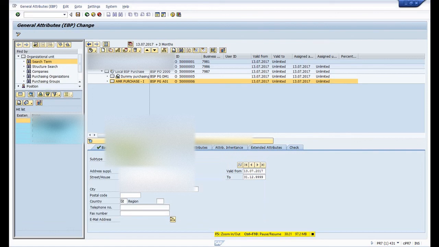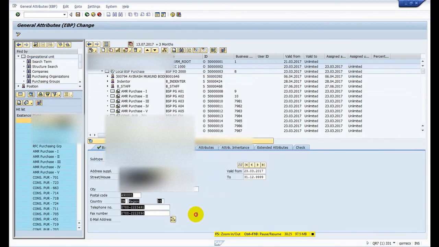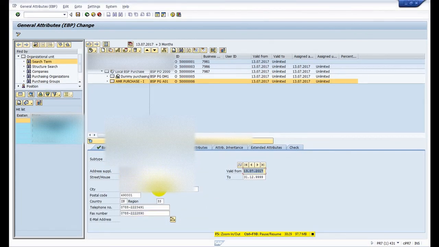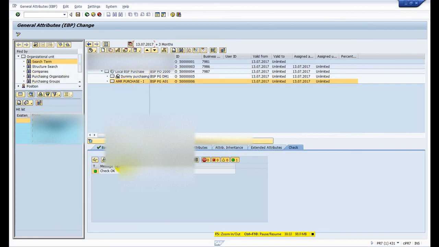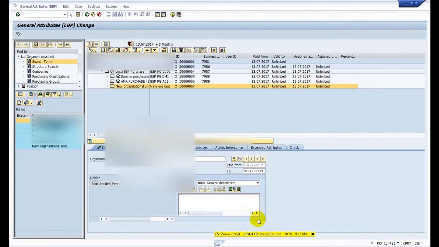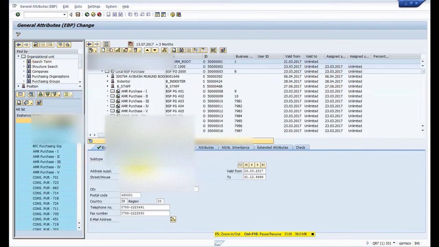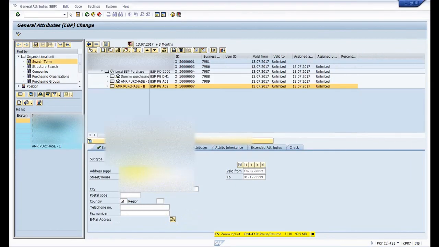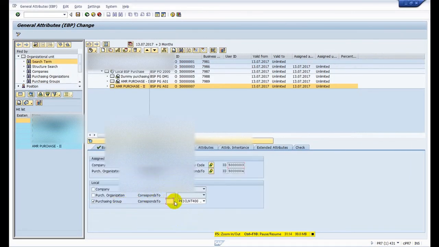Obviously I am going to copy this address. It is the same activity, all your attributes will be copied. The only thing is you choose the checkbox as purchase group, choose the relevant purchase group from your backend, and then save it. I'm going to create one more purchase group. Let's say it is AMR purchase 2, and I'm going to define it as A02. That is for my internal reference. A1, A2, all of that is up to the business, just to uniquely identify. Yes, so it is green.